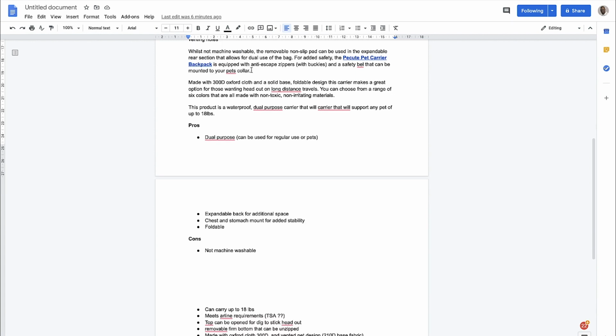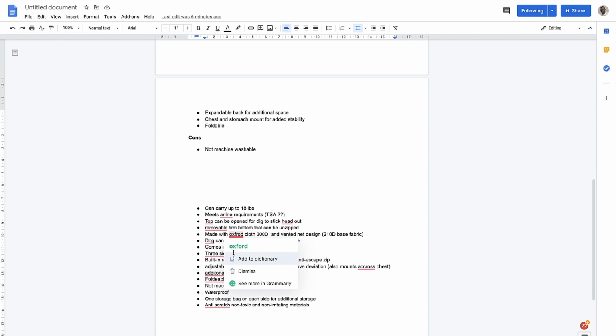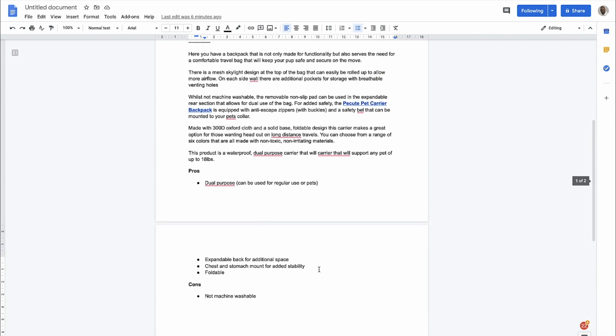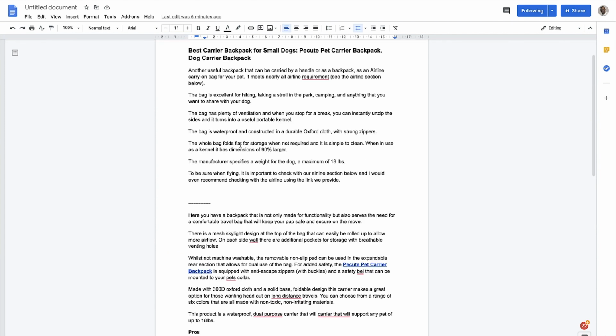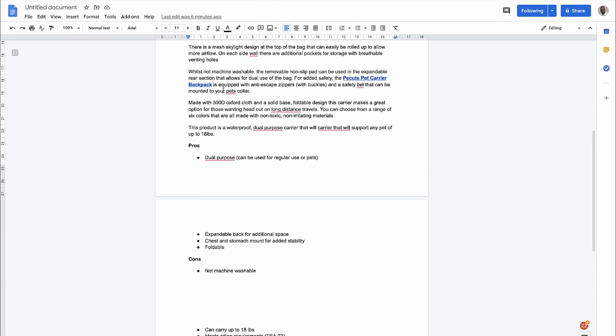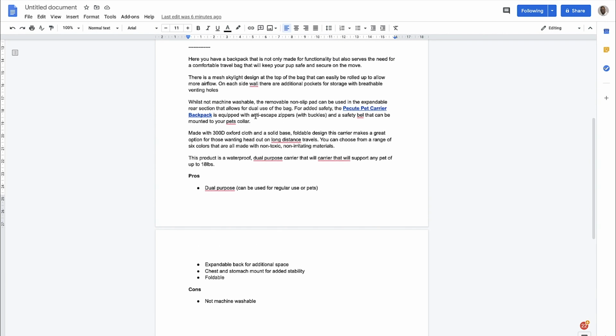Whilst not machine washable, which I took from here because it wasn't machine washable. So I put down here, is it machine washable, which it wasn't. So that's how I incorporated it. I'm taking a negative and then pulling it into a positive. Whilst not machine washable, the removable non-slip pad can be used in the expandable rear section that allows for dual use of the bag. Okay, so they said, like, when used as a kennel. So I've worded the same thing, but in a much better way, by saying the expandable rear section of the bag allows for dual use.